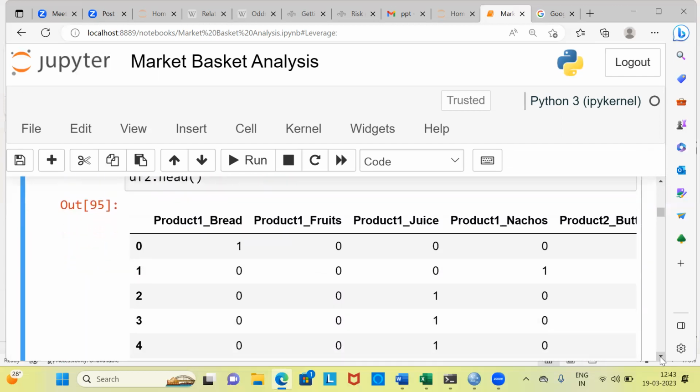Let me scroll down. Now that we have understood how get_dummies works, it is used to create dummy variables, which can also be called indicator variables, which take a value of either 1 or 0. 1 means the person has purchased that particular product. 0 means the person has not purchased that particular product. Let's now focus on fruits. You can see here, against the first person it is 0, which means the first person has not purchased fruits. The same trend continues for the rest of the cases as well.